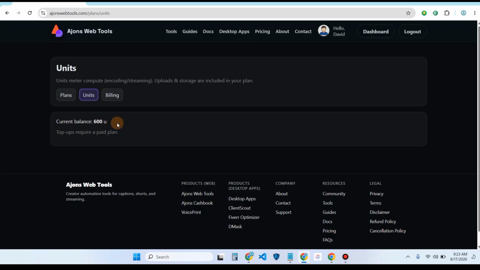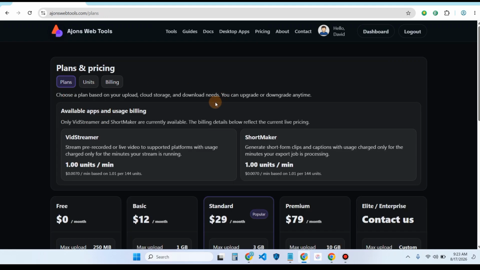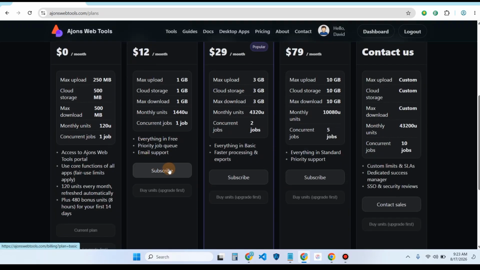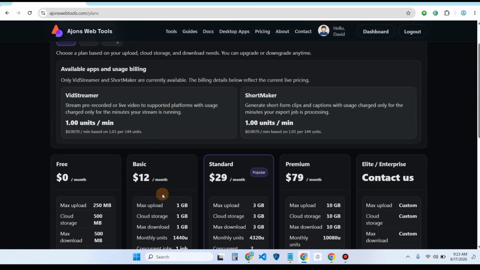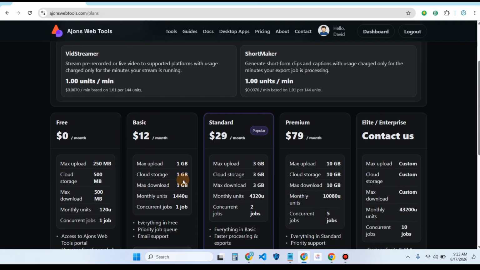Current balance is 600 units. Top up requires a paid plan. You can see you require a paid plan to top up your units. So once this unit is exhausted, you can't top it up on a free plan. So what you need to do is come to plans and upgrade your plan. Subscribe for the lowest plan, any plan you want to subscribe for. Every one of them has its advantages and what they come with.